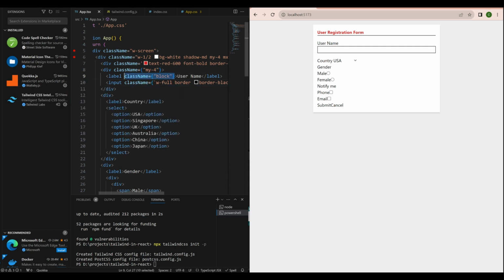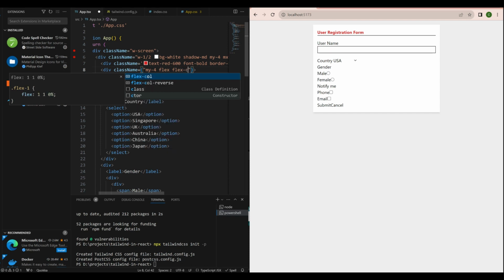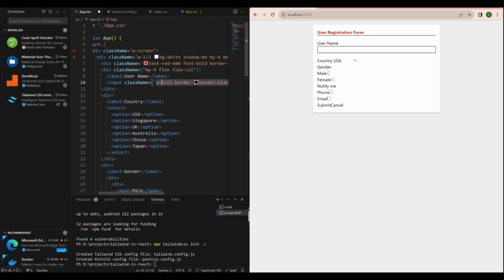So I won't give anything on the label. On the main div, I will give flex, and the direction of it is flex column. So I can just directly say this, and no need to provide w full here, and you get the same result. The same thing, I can do it on my select box as well, which is below.